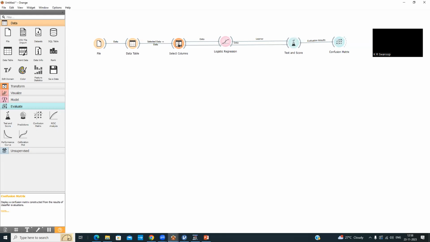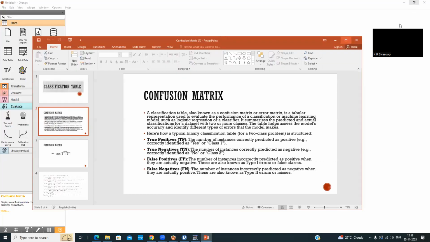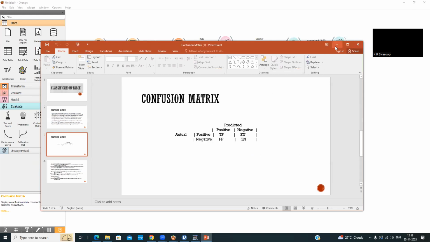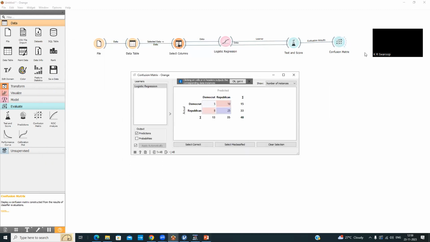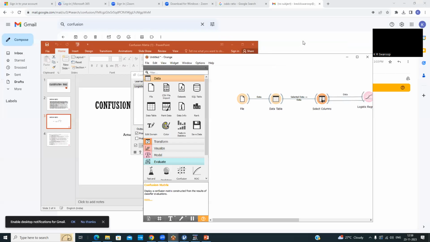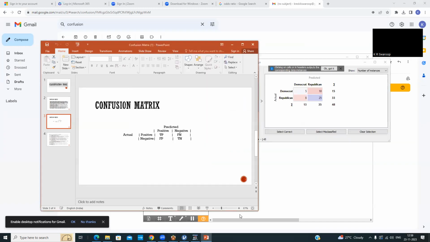Now, this is the confusion matrix which I was telling you about. The confusion matrix will help us in determining the true positive, true negative, false positive, and false negative. This is how the confusion matrix will look. If you see here, this is the predicted and this is the actual. The confusion matrix output that you have got is predicted and actual. This also will be the same.